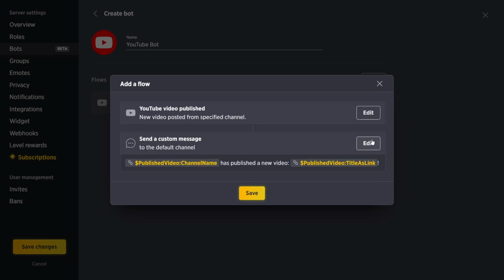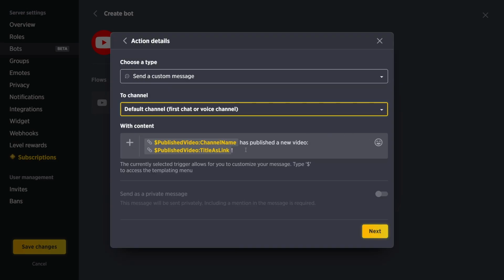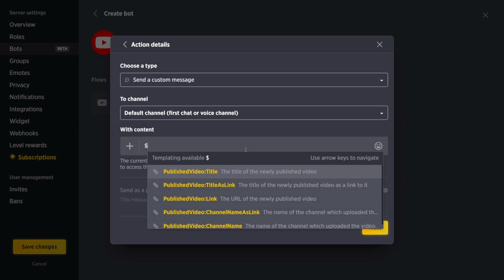Now click edit on send a custom message. The default message includes two templates. Templates are stand-ins for content. In this case, they're links to the YouTube channel and its latest video. The templating menu is opened by typing a dollar sign.